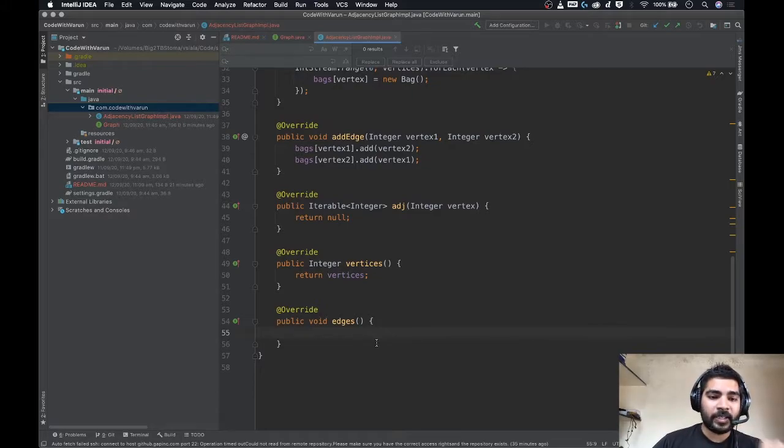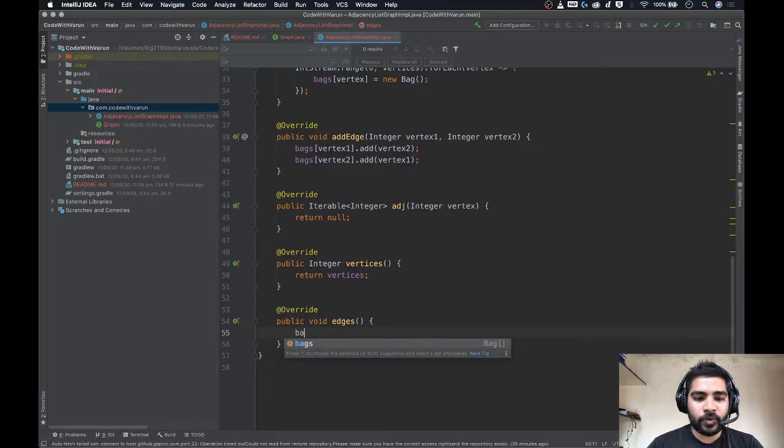Okay, so for counting all the edges in our graph, we will have to go over each vertex and see how many vertices it connects with, like all the edges and vertices. Then we can count the edges it has. So we will go through each of these vertices.